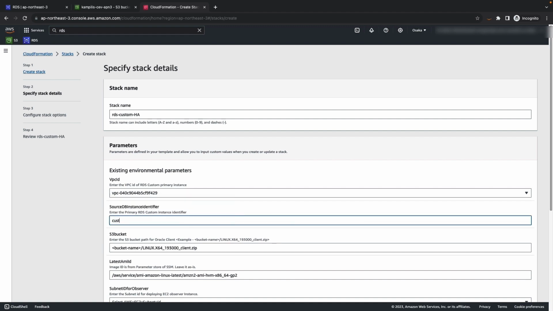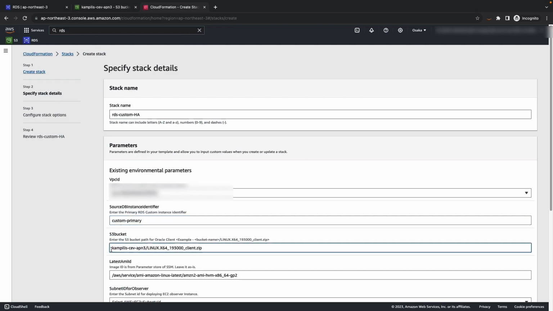And here you'll be providing custom-primary as the RDS source DB instance identifier. And we'll go back to the S3 service and copy the S3 bucket name. Provide the parameter here, the S3 bucket. And we'll leave the latest AMI IDs as they are, which is used for the EC2 instance creation.